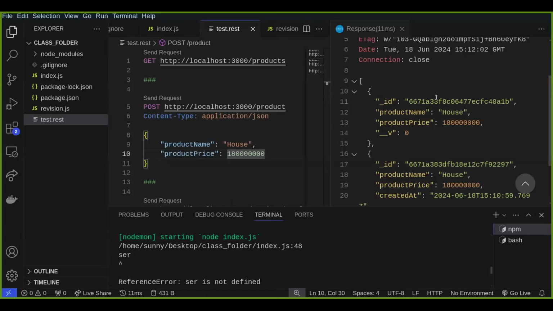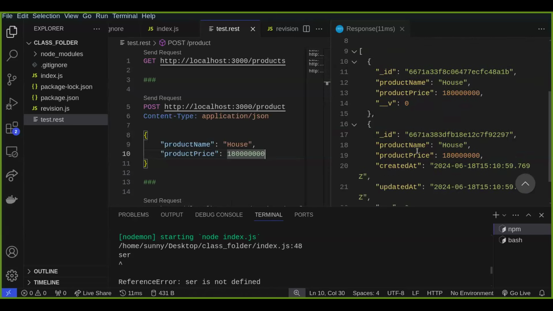Yeah, it's clear. So even if I create a third house, it's going to come with its own ID. You see, I created the house twice, but it comes with its own unique ID. So the ID is unique. No two records on the same table can have the same ID. Understood?